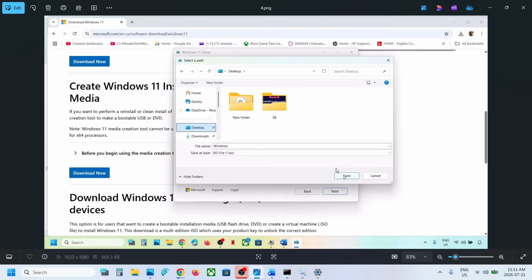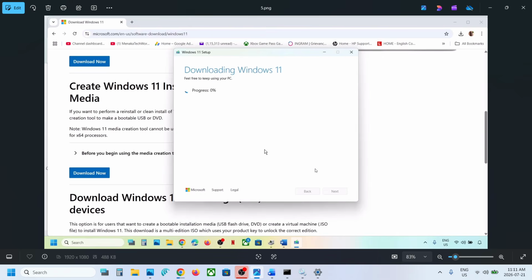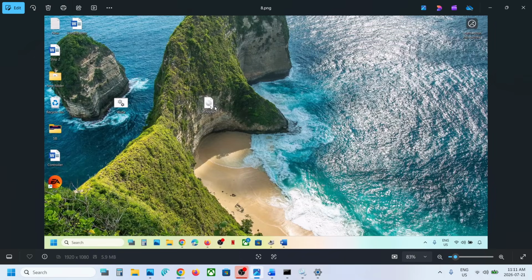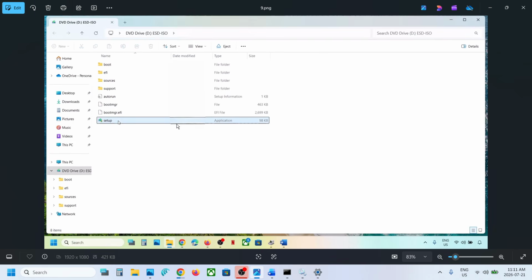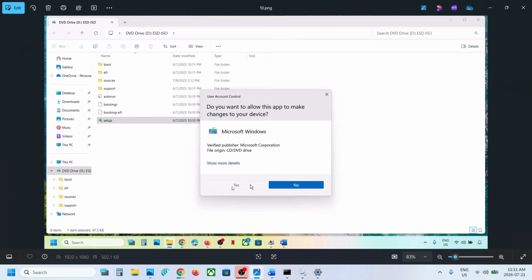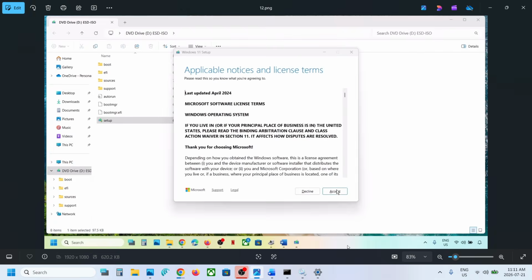You can save it to desktop. Click on save. Let the download complete. This process will take a long time. Once done, you can click on finish over here and then let the setup close. This will take a couple of seconds to close. Once closed, go to desktop, make a double click on Windows ISO file, make a double click on setup file, click on yes to allow, click on next, click on accept.